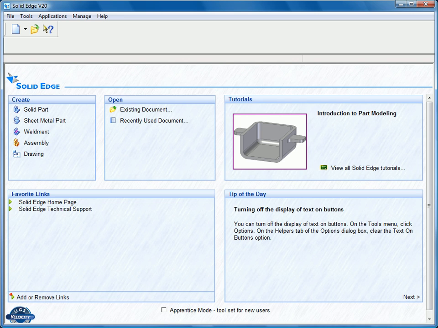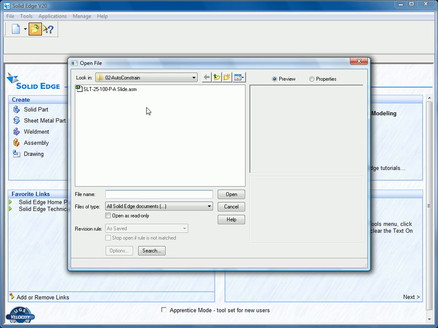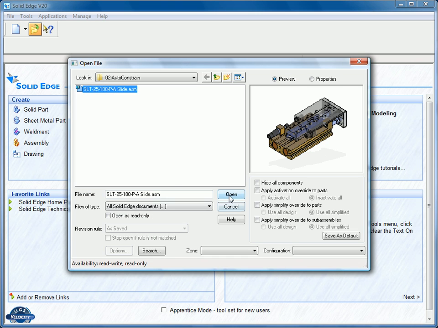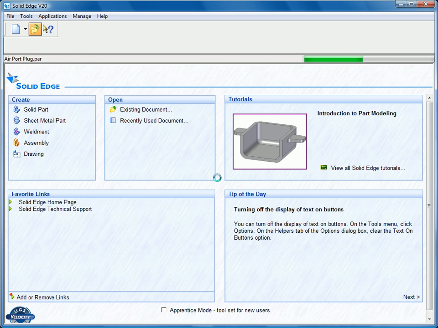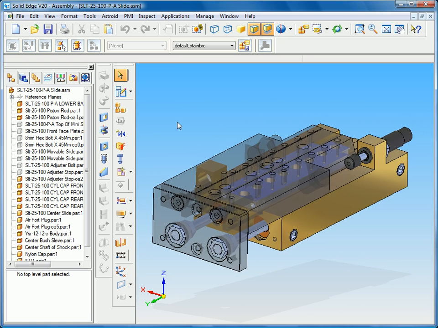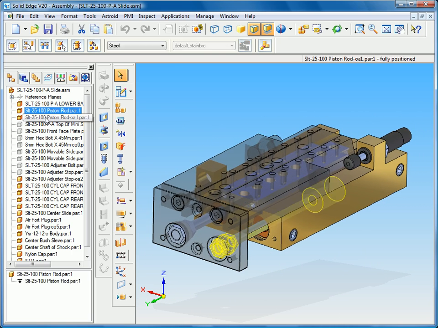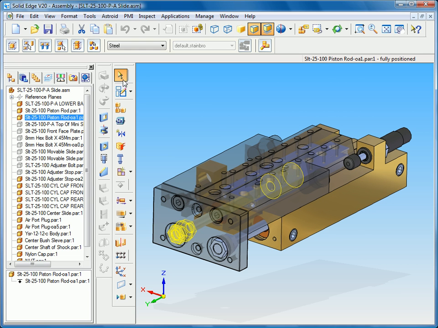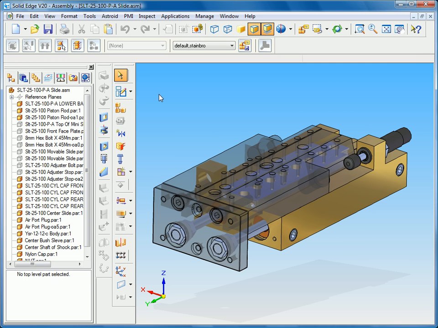AutoConstrain in version 20 is going to provide us an interactive way to detect and apply assembly constraints to imported data regardless of where it came from. In this demonstration we're going to be opening a pneumatic slide from a supplier. And this assembly was brought into Solid Edge through the STEP translator. The first thing that we'll notice as we open up this assembly is that all of the parts are grounded, so there's no intelligence between the components.